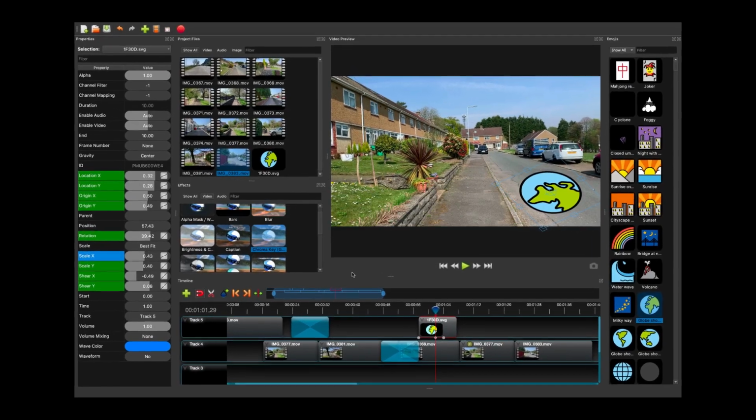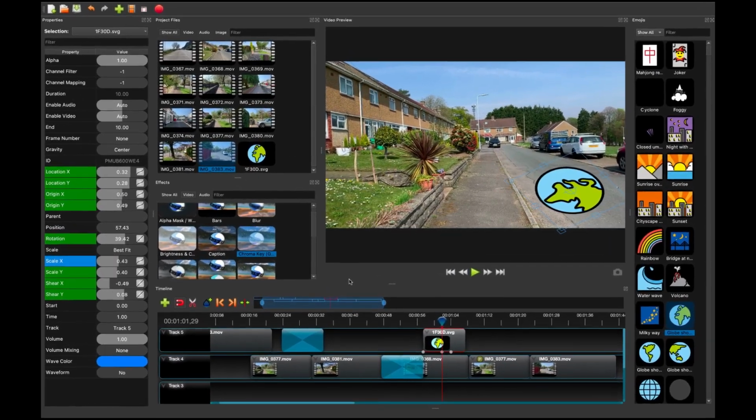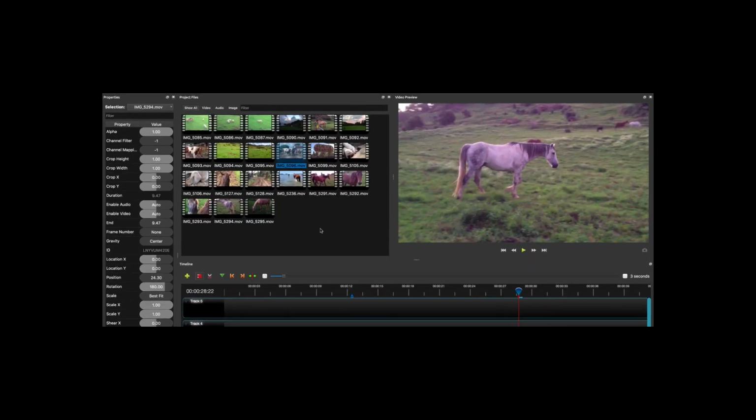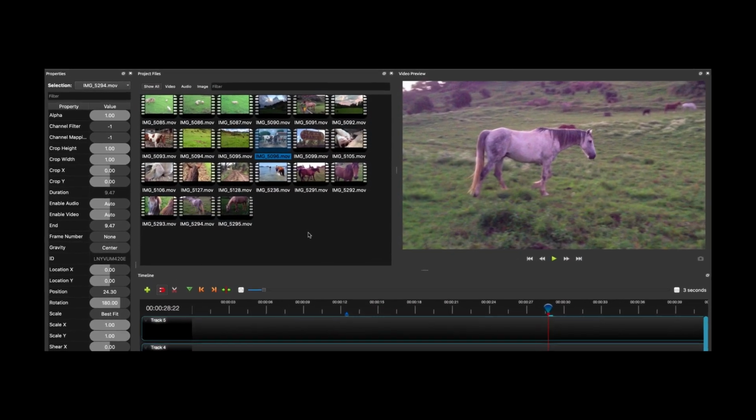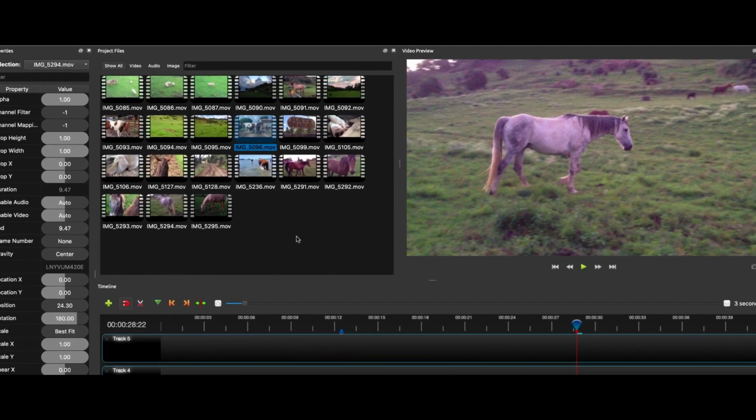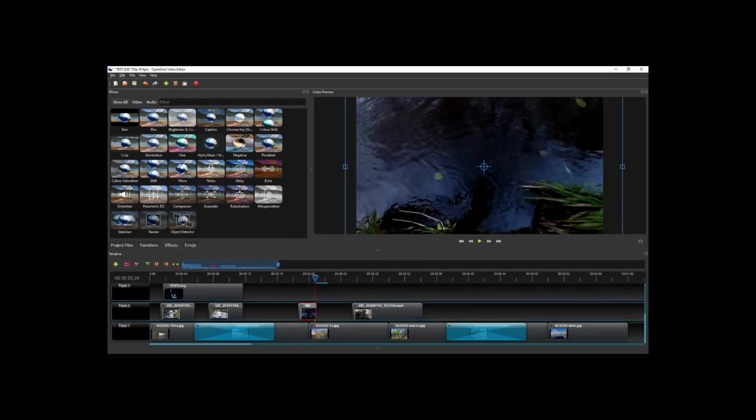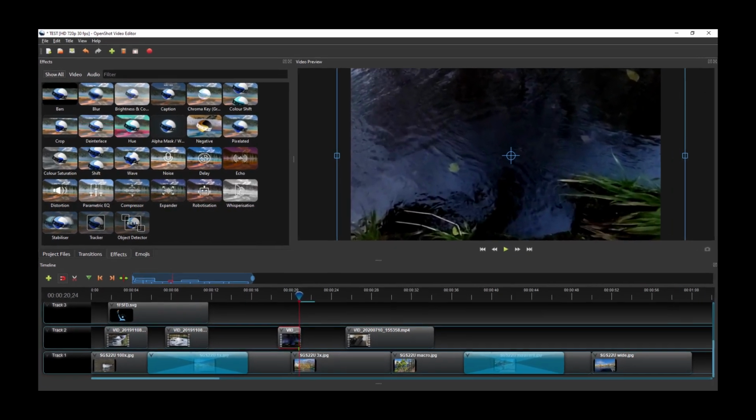OpenShot, this is another free, open-source video editing software option that works on Windows, Mac, and Linux platforms. It offers basic features like video cutting, trimming, and resizing, along with advanced features like visual effects and 3D animation.